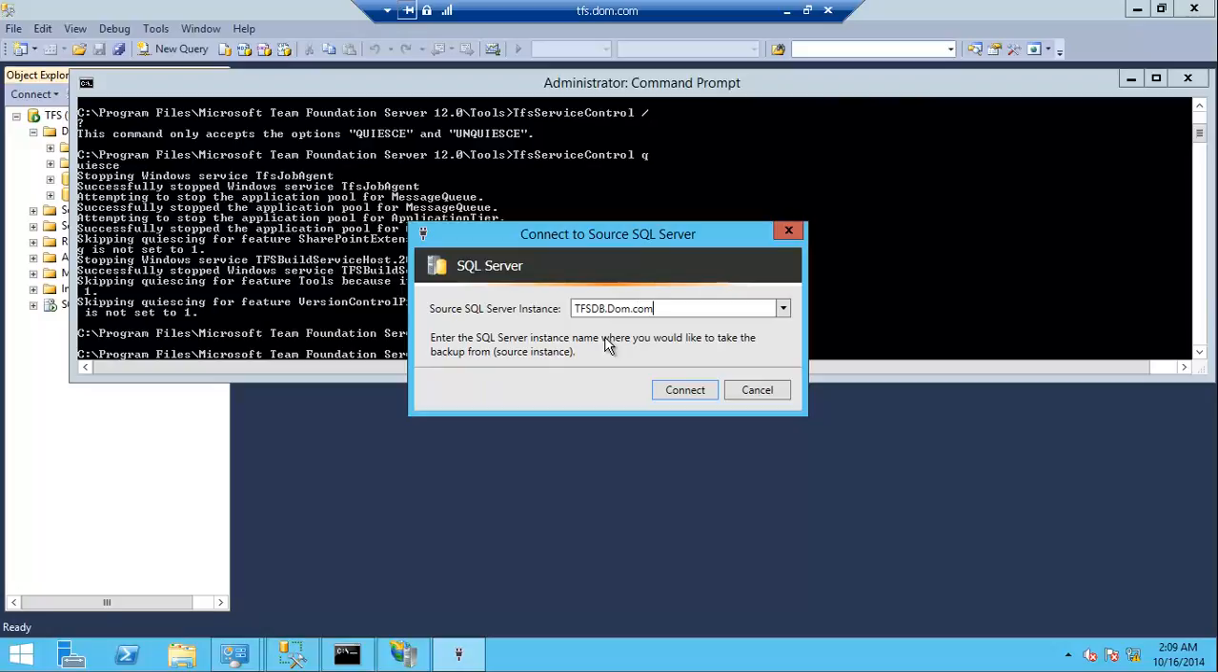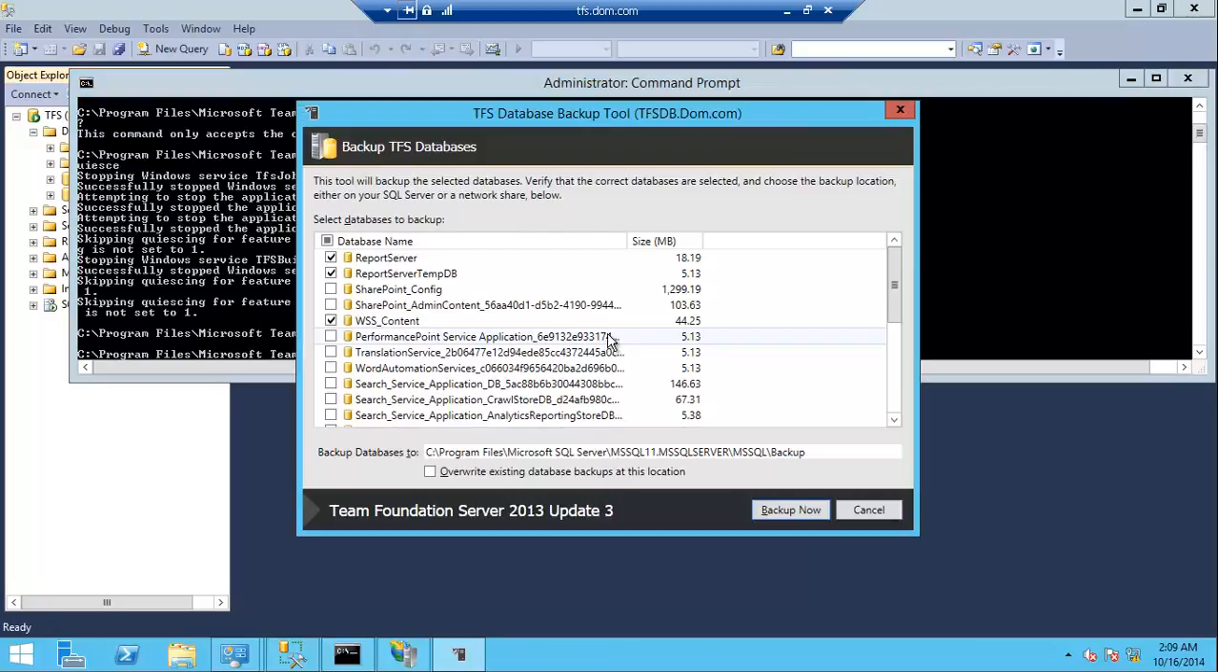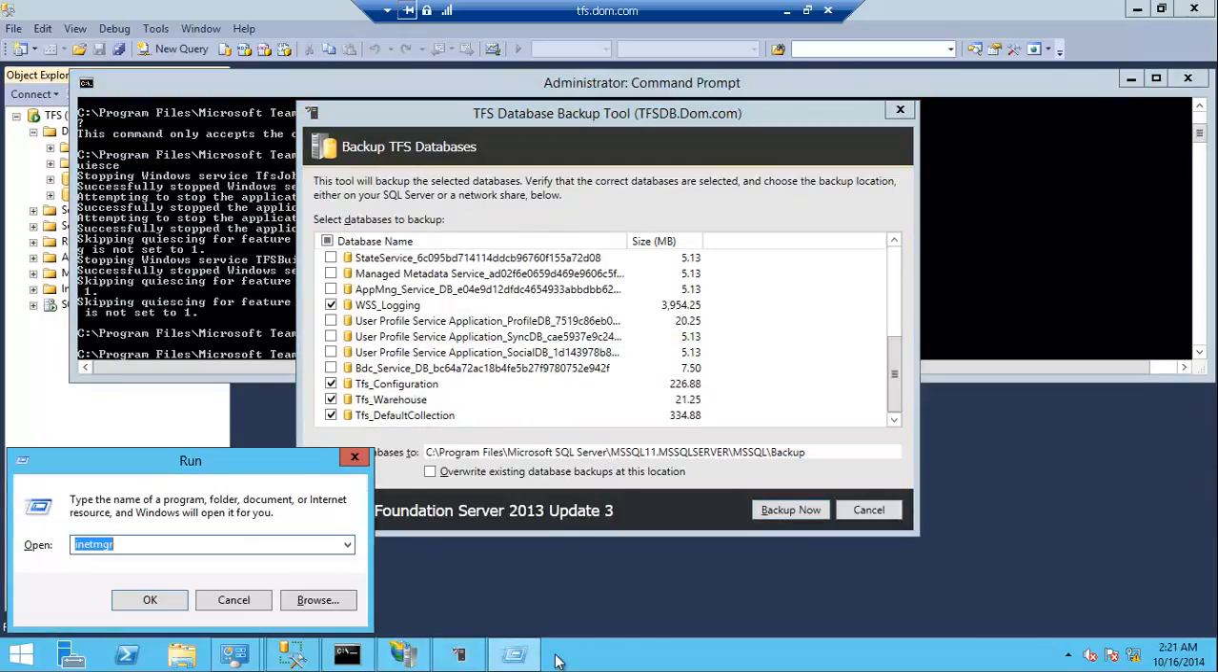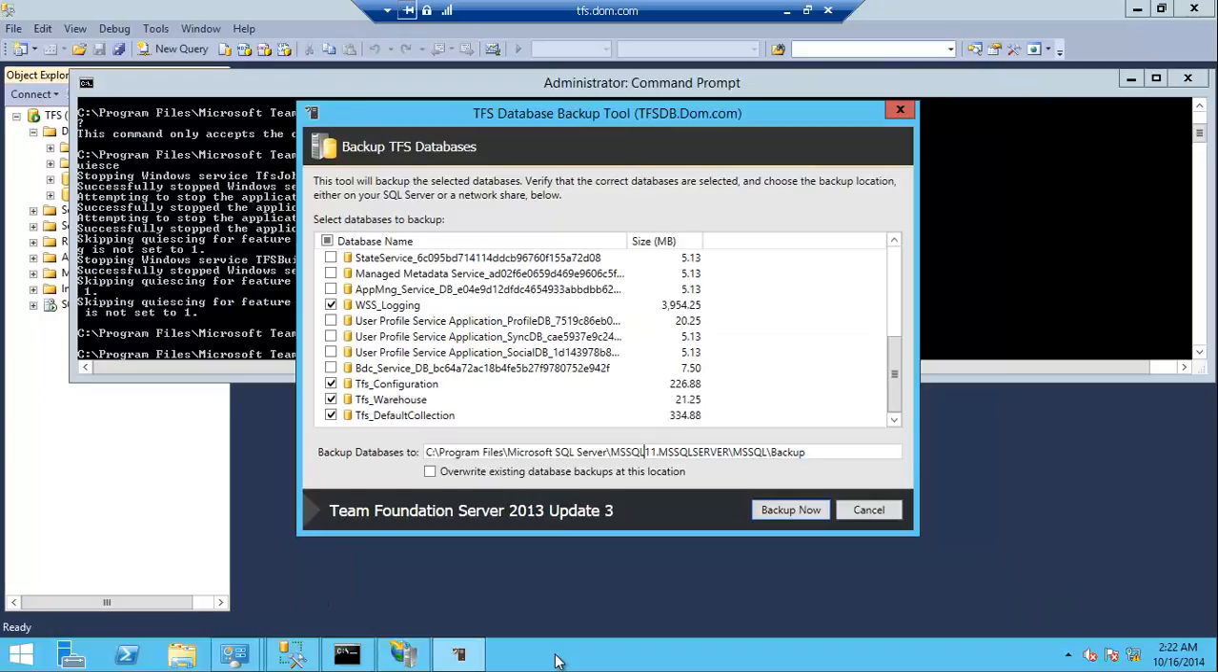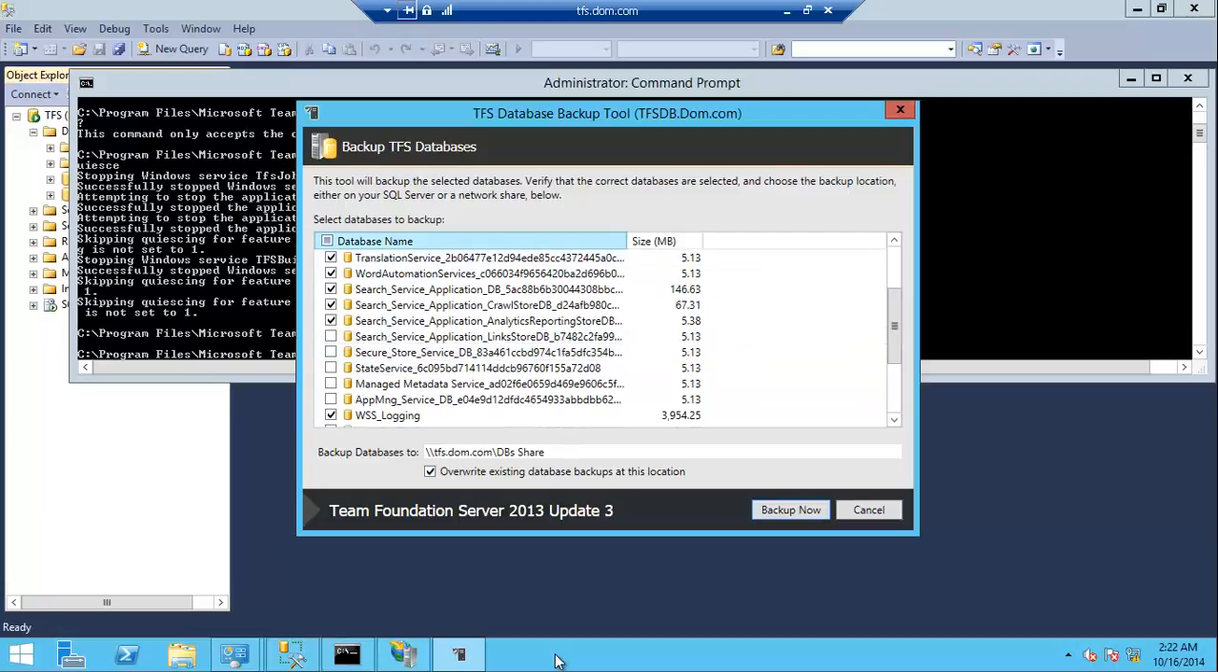Here I will write the name of the old database tier, and here I will open the shared folder that I will put my backup on. And here, for all the databases existing on the data tier, I will put my new path, which is a shared folder, overwrite any existing database, and I would select all databases.